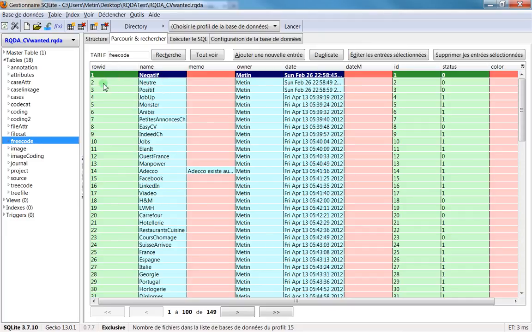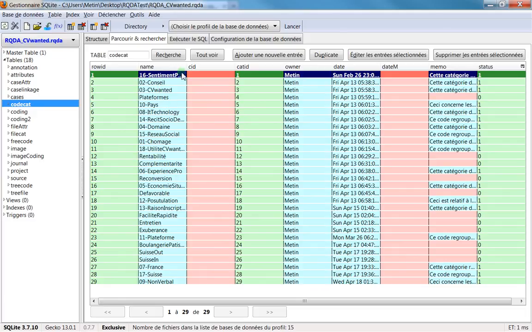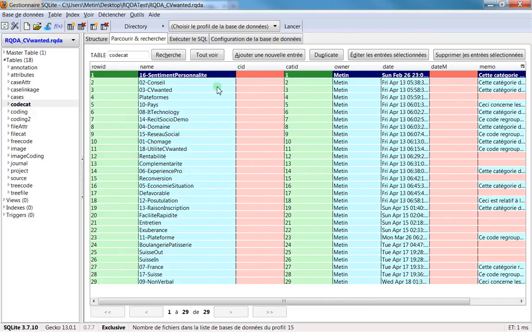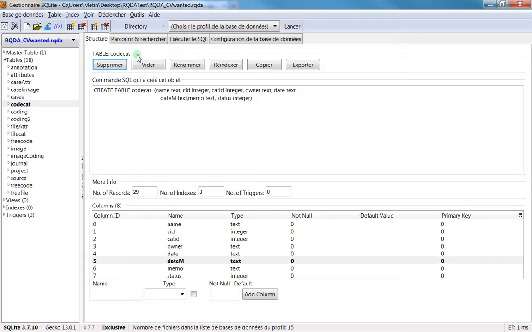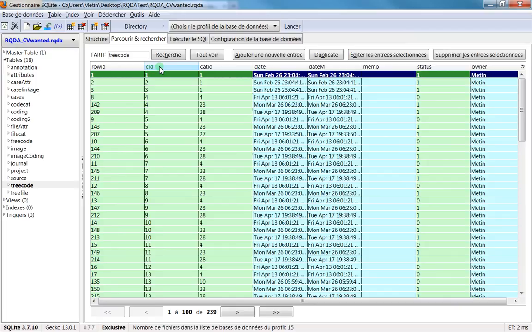And this is the code dedicated to negative opinion. And after, I'm going back to here. And what is the category ID number 1? In order to know it, I have to go to the table called code categories, which is here. And the number 1 is dedicated to feelings. So basically, negative opinion codes is linked to the code category called feelings.